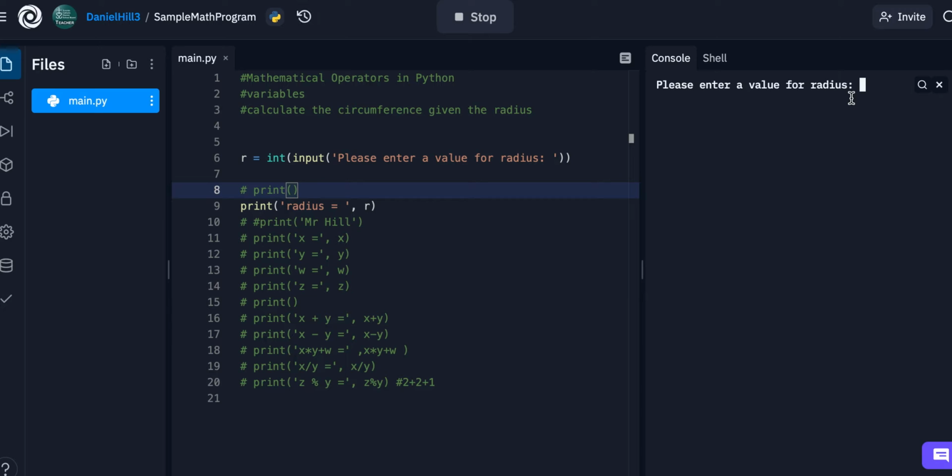So let's enter a value for the radius, 9, and right now the radius is equal to 9. So great, right? Our program is asking for input, and it's reading and storing it correctly.